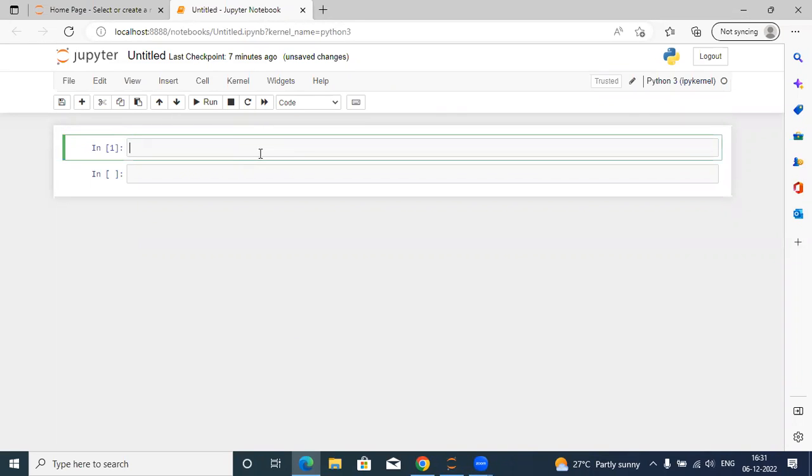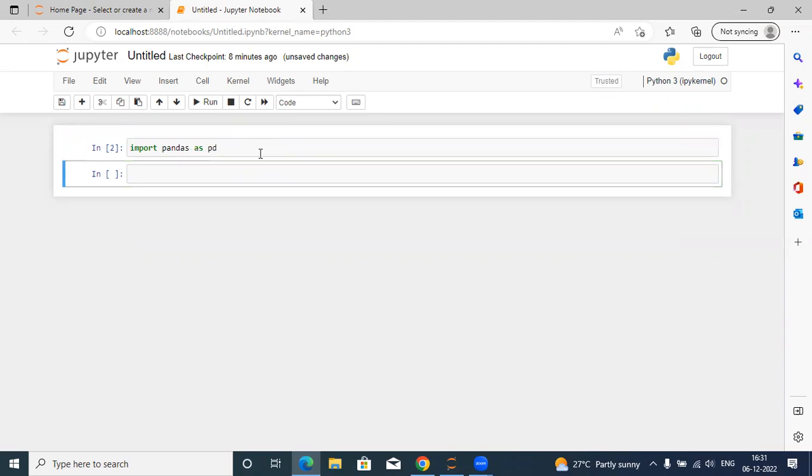To work with pandas, we want to import the pandas library as pd. pd is the alias name for pandas. Whatever functions you want to access related to pandas, we have to use either pandas.functionName or pd.functionName. So first we are going to import that.